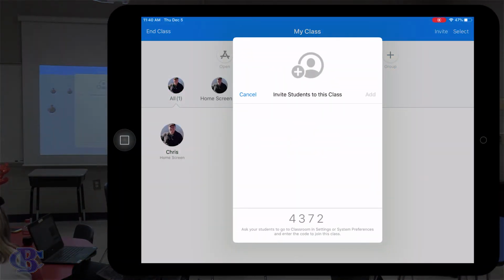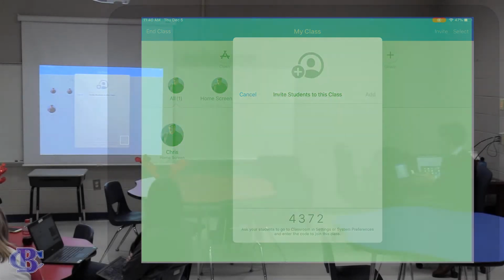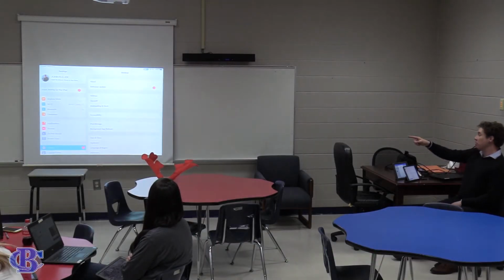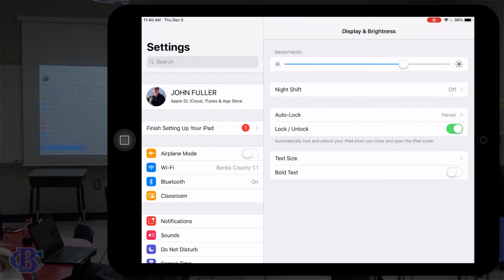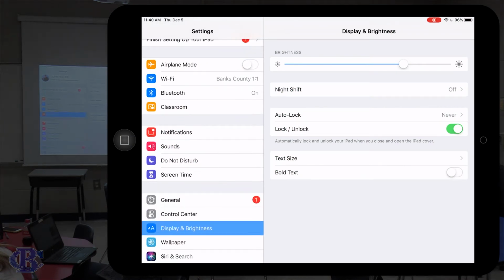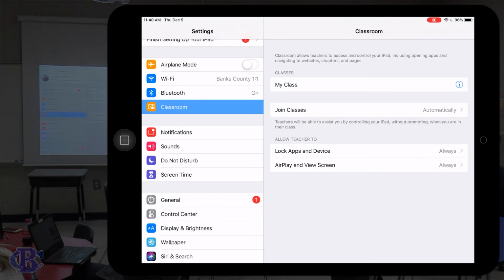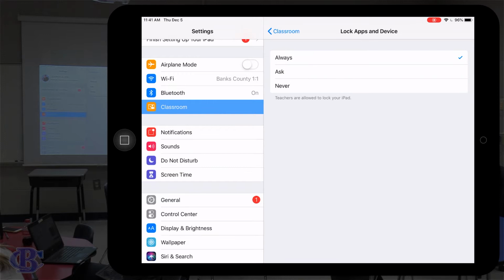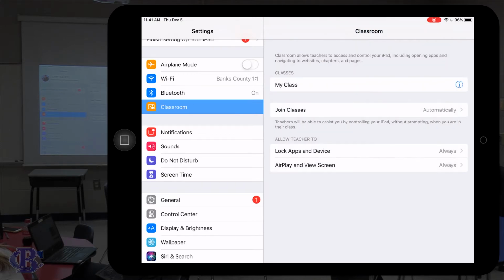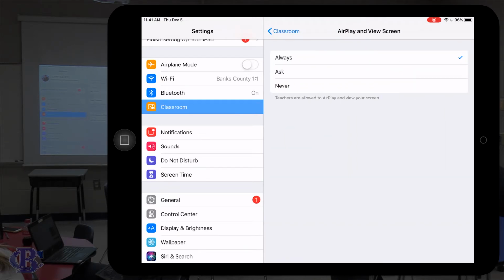The student iPad does not need an app. They'll open settings, or you'll open settings for them. So underneath Bluetooth, Classroom pops up, and that's where they join the class, type in the code. If you're doing it, go ahead where it says lock apps and devices and select always for both AirPlay, view screen, and the lock apps and devices.